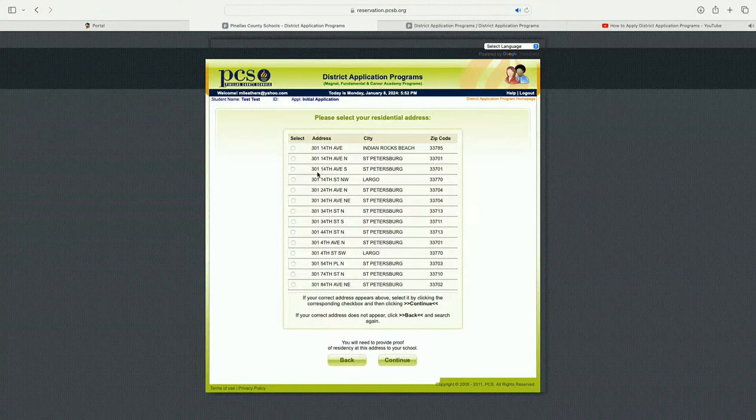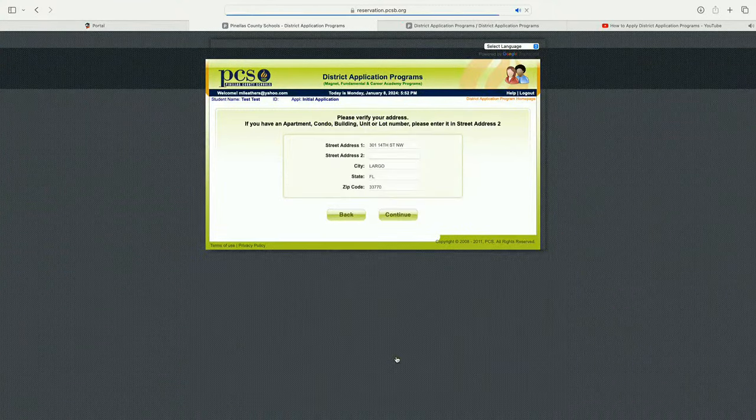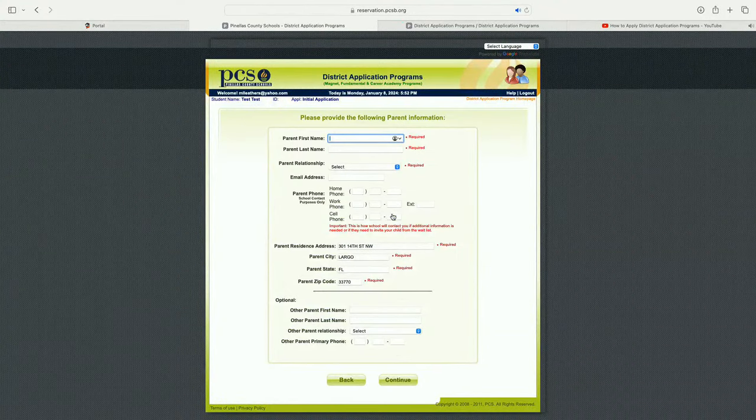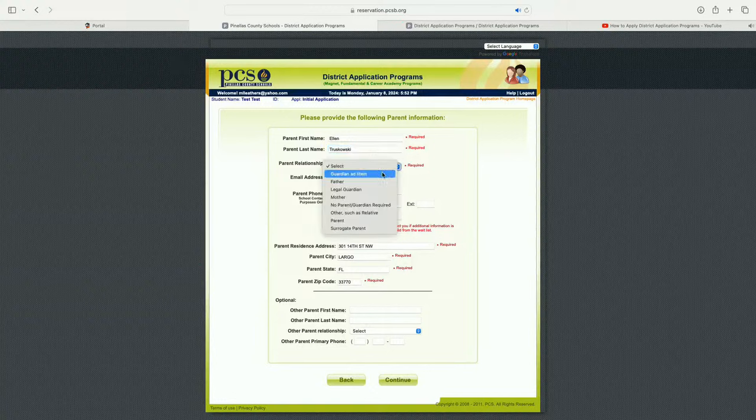So you're going to enter the address and hit continue. If you have an apartment or a condo or something else, you just put it in street address too. You're then going to put in the parents' first and last names, the relationship, or if it's a guardian, relationship to the child. You're going to put in an email address.